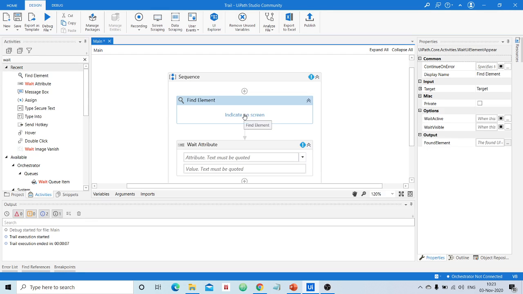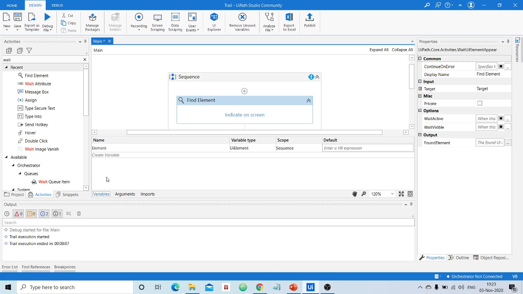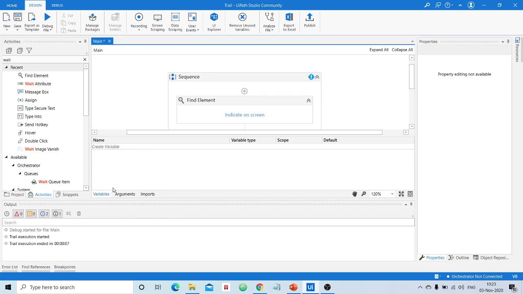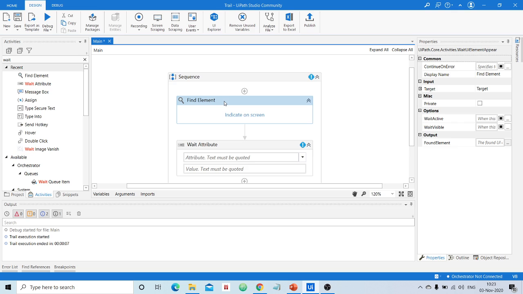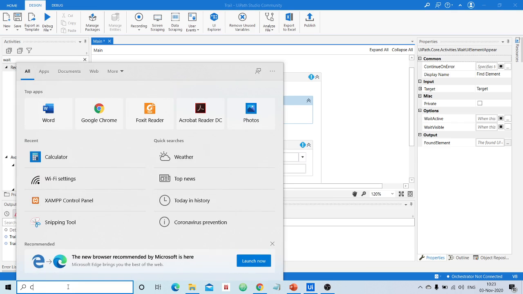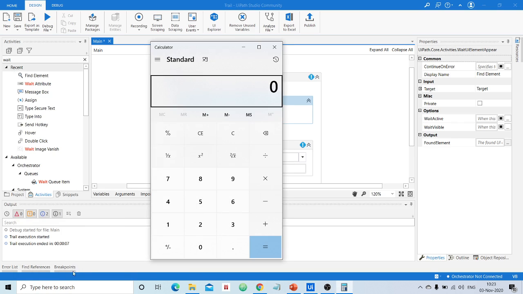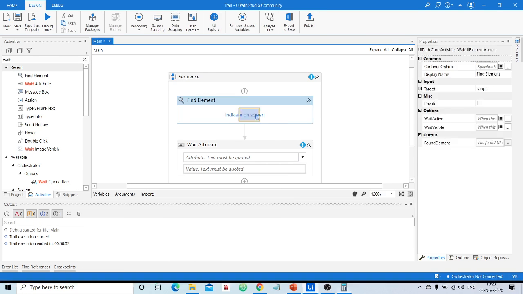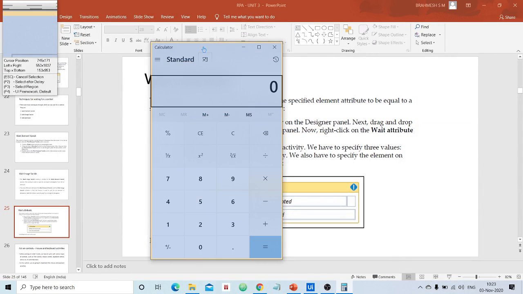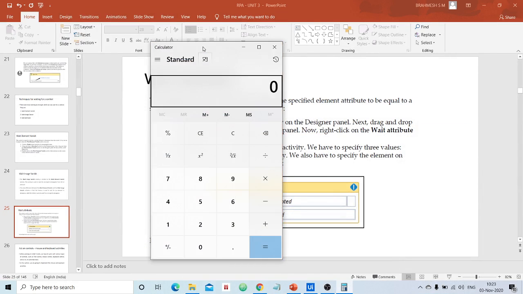So we shall use an activity called find element to indicate the target element, and then we shall apply this on this target element. For better understanding I will delete the previous variables. Now I want to indicate the target UI element. Let us assume the calculator app as our target. This is our target UI element. So I will choose indicate on screen. Now I will specify our target element as the calculator application.